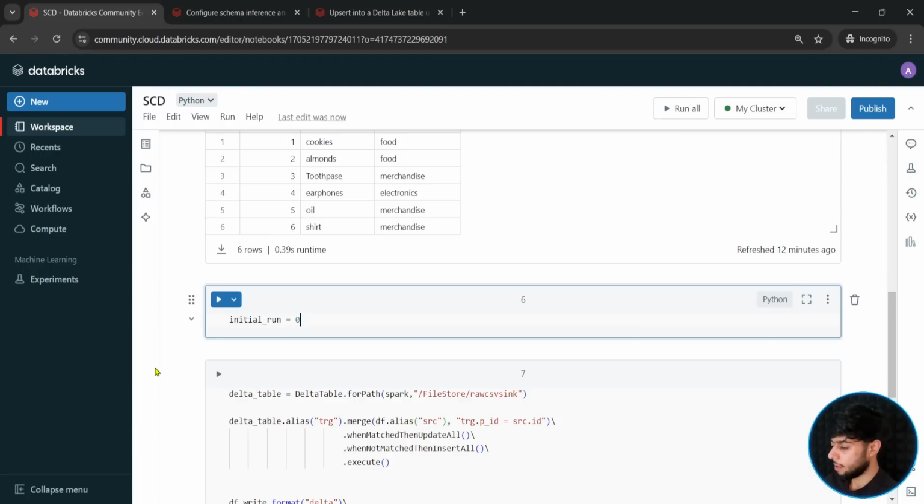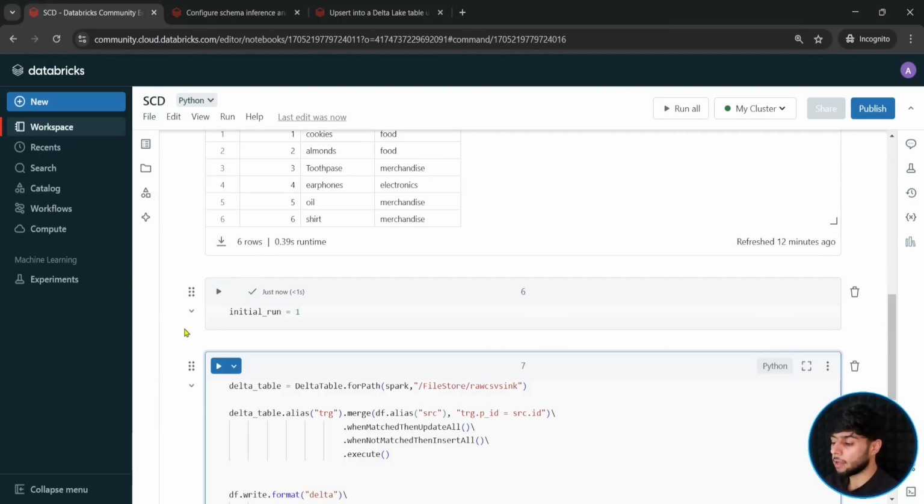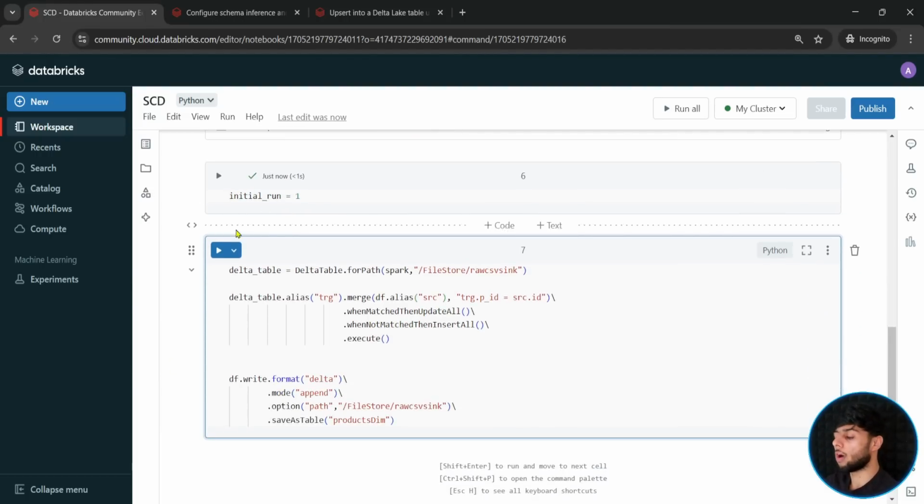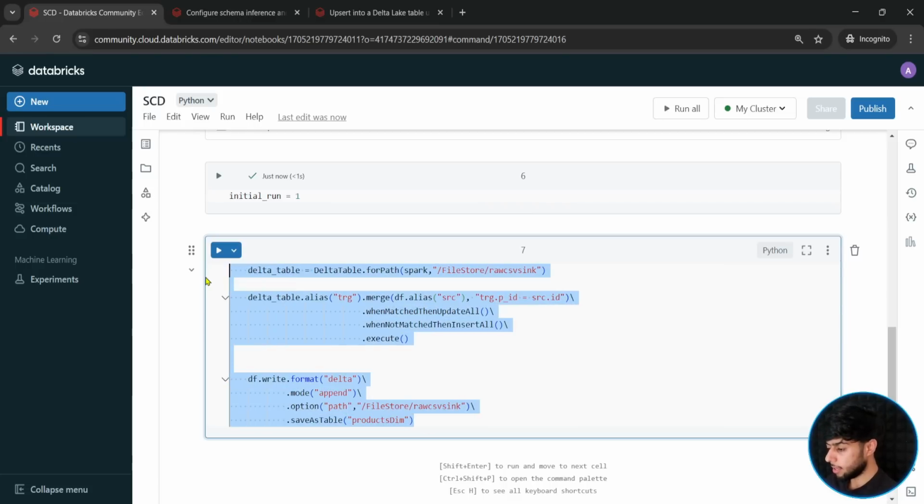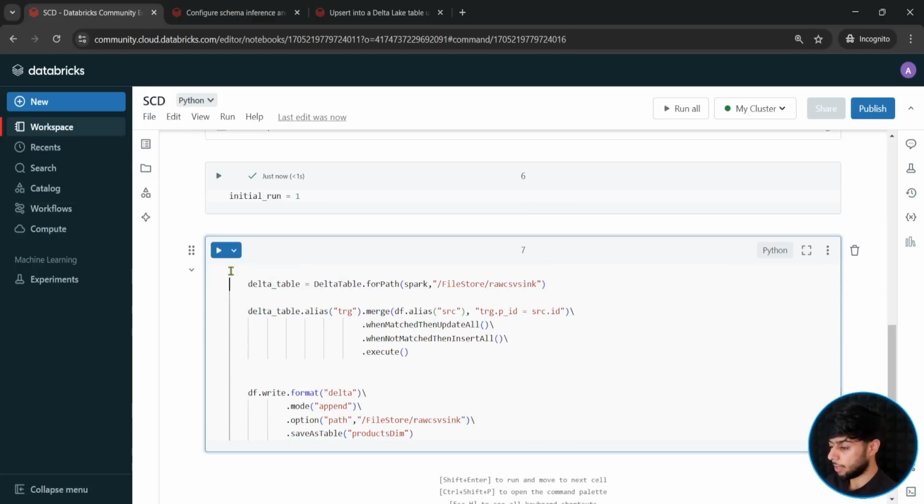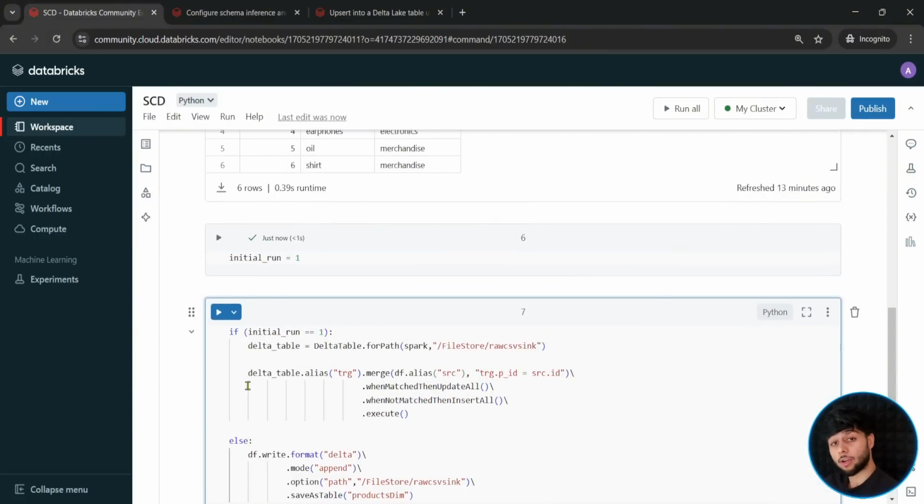Okay, perfect. Let me run this, or let's say 1, because we do not have any kind of data. So we just have initial run equals 1. Very good. So now I will add a statement called if. If my initial run equals 1, then run this cell. If it is not equal to 1, then just run this cell. So now it is sorted.